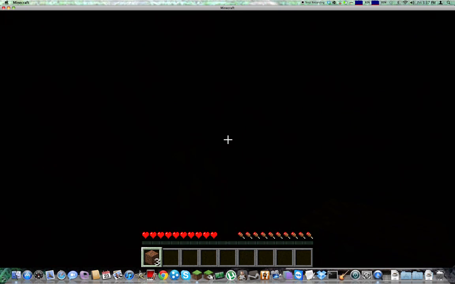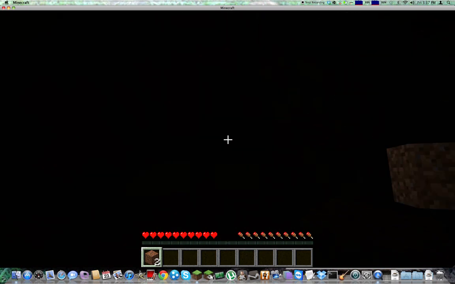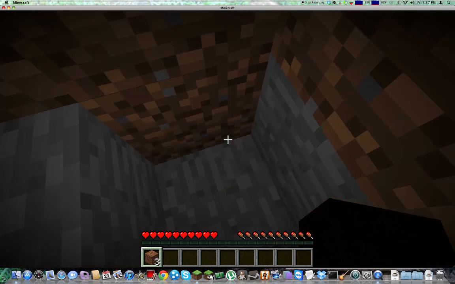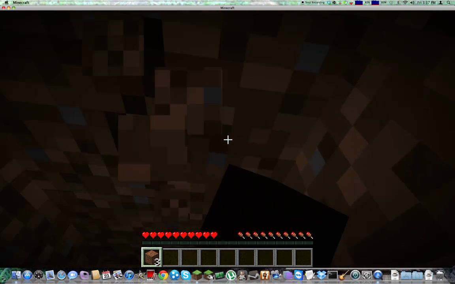It's all dark. And if you double tap C once, items become visible like that. If you double tap C again, you can see it's like artificial light.